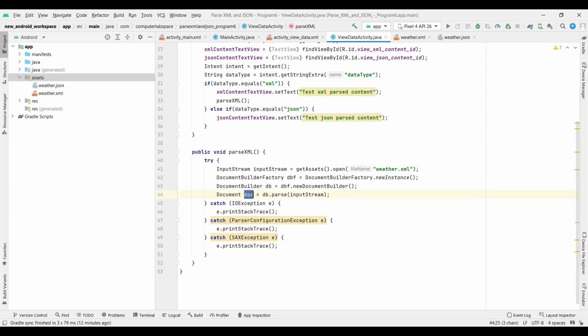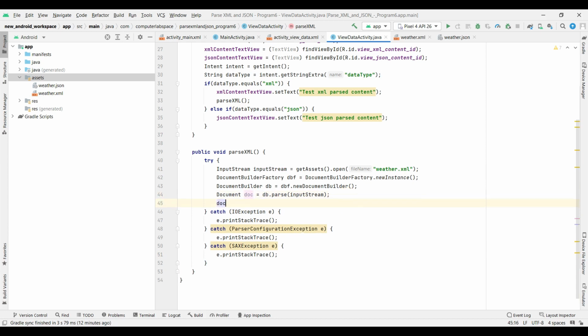Now we got the document. Once we get the document, we have to normalize this. Document dot normalize. So what does normalize mean? This will do the normalization. Generally, normalize is the reduction of redundancies. Okay, I'll tell you.